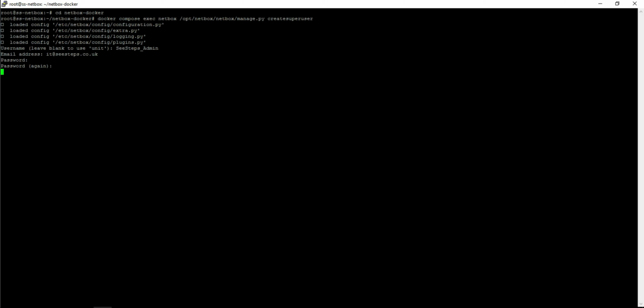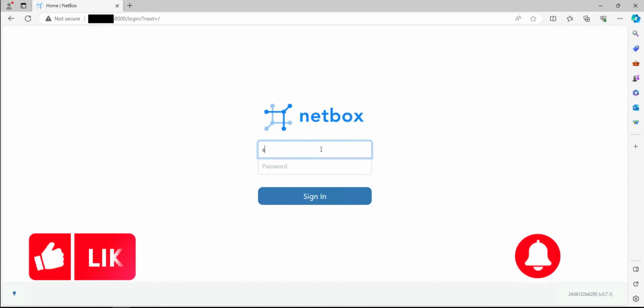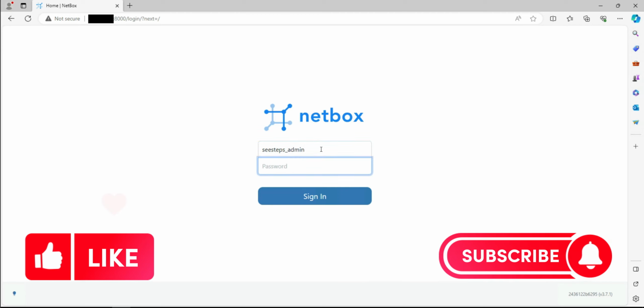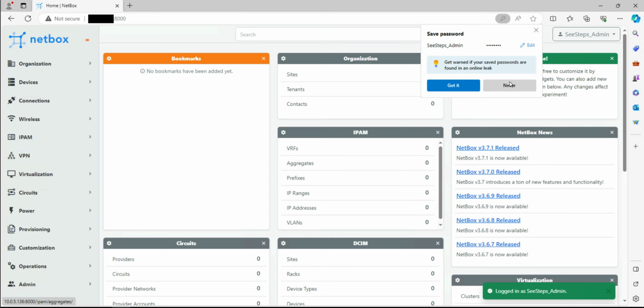Once complete, open up a web browser. Input the Netbox host IP address along with its port number, 8000 being the default. Input your username and password. As demonstrated, the username is case sensitive. Once you have inputted the correct username and password, you now should have Netbox installed and running.